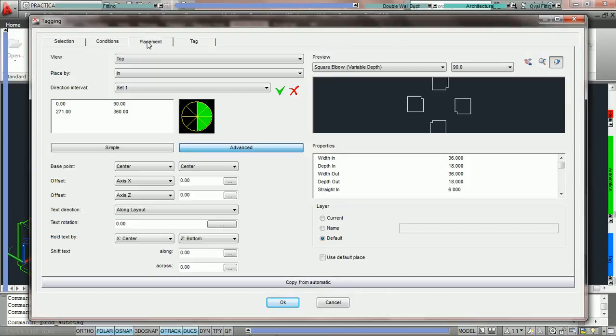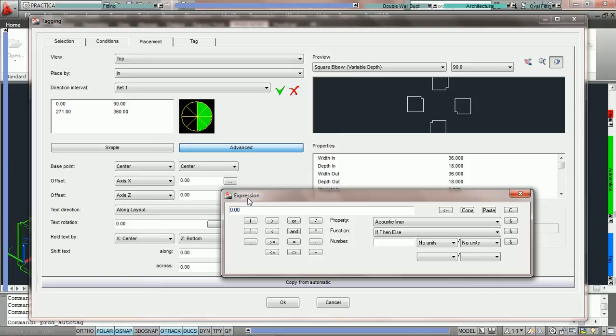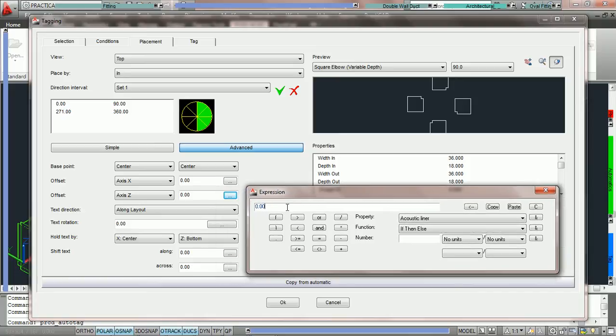And remember, Practicad remembers all of the last settings you used in this window. So you don't have to change anything but the difference between the last time we used the tool and the time we're going to use it now. So we're going to come right here to Axis Z, and click on the formula icon. Once Practicad opens up the expression field, we're now going to put in the expression we'd like to use. And here we're just going to paste one in.